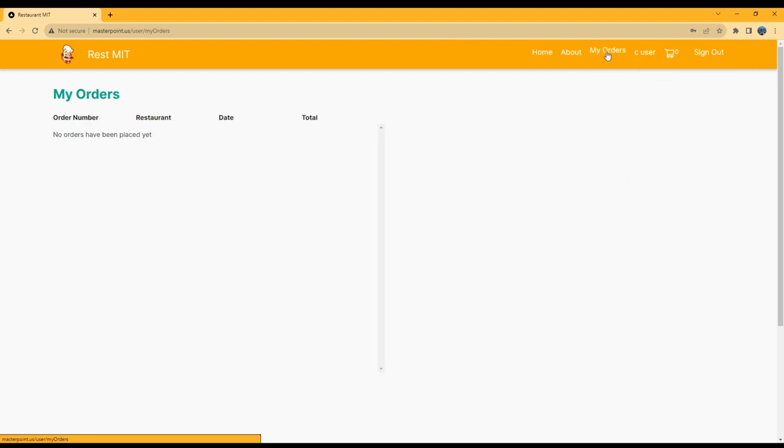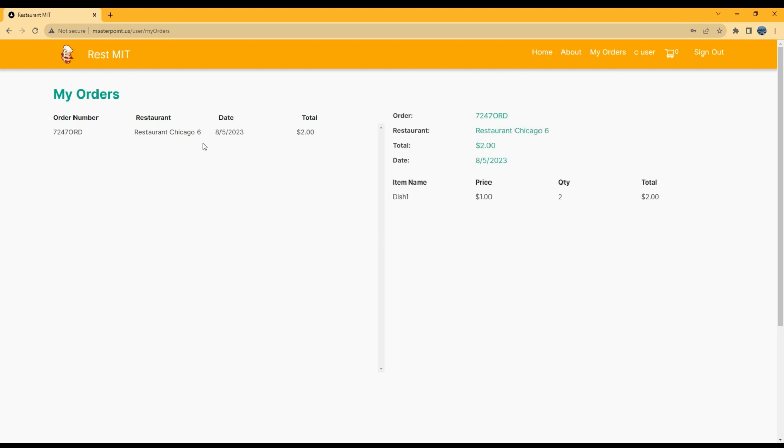To check the order details and the history for all old orders that have been saved in MongoDB, the user can open my order page and can see a list of orders and the details for each one.